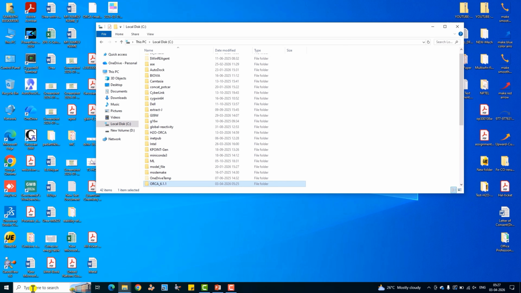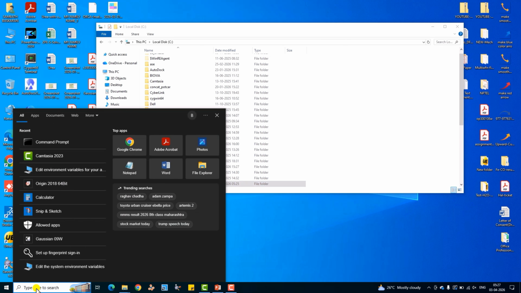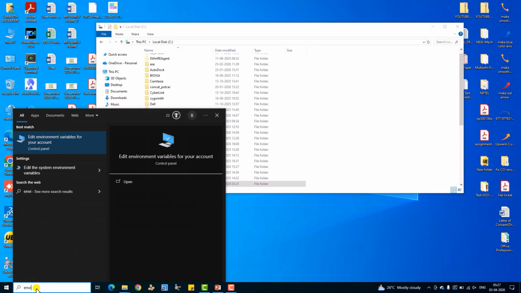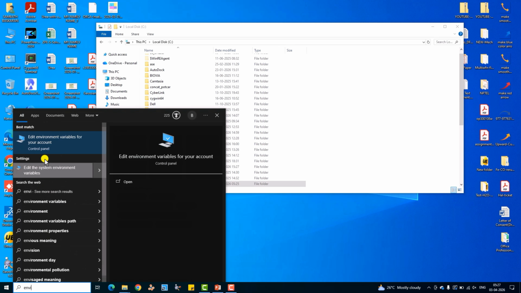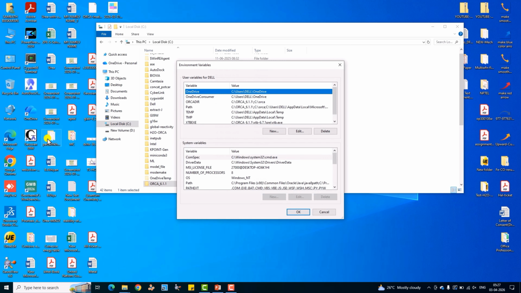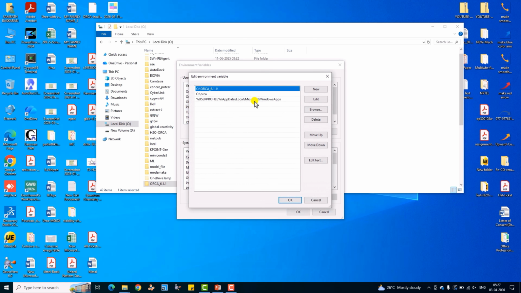Here you can click edit environment variables for your account, and that window will come. Just click this. Now you will see the path. Click path and go to edit. Here you can see C colon slash ORCA underscore 6.1.1 and a slash.